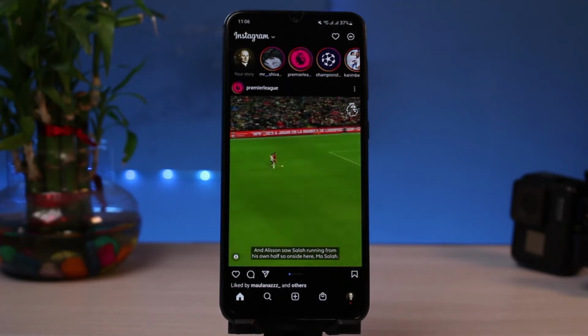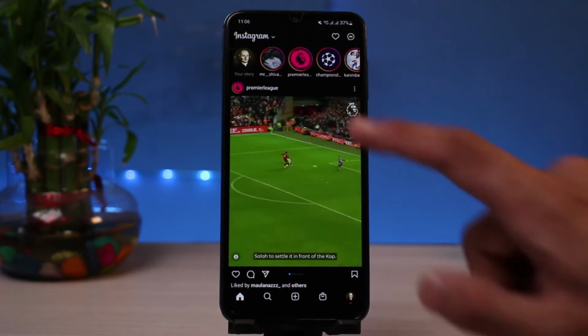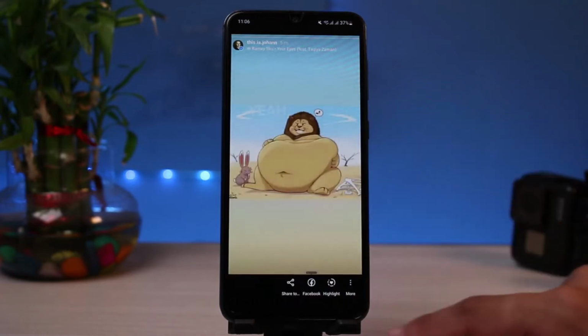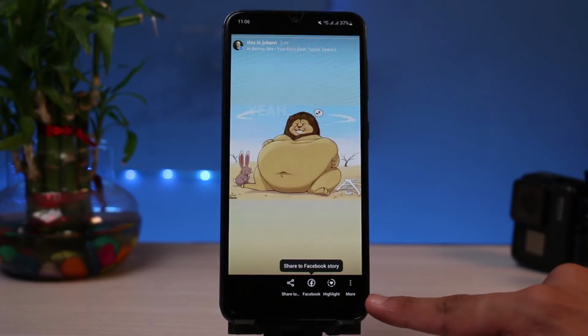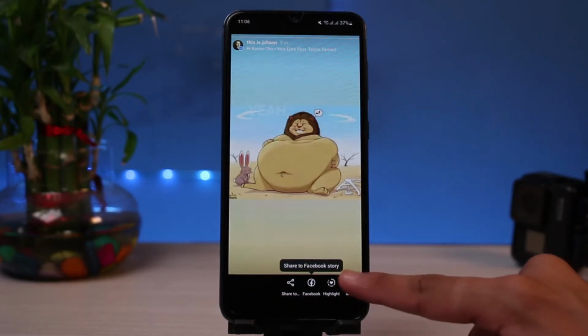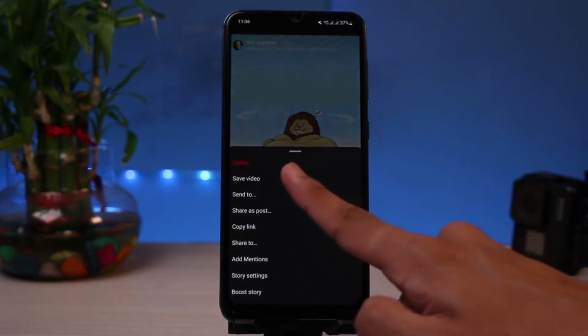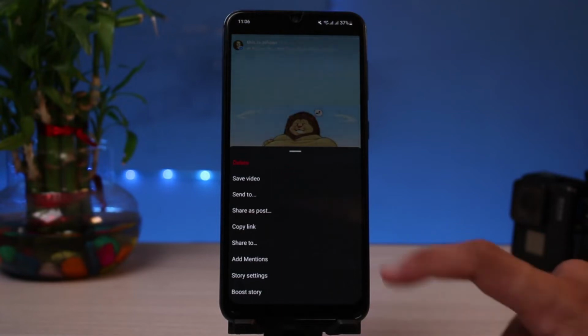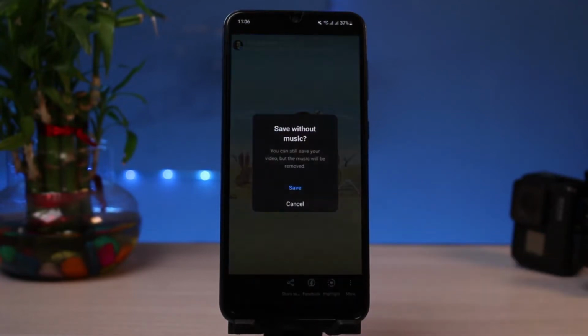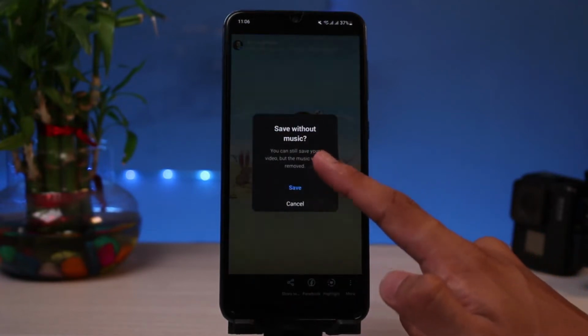If I wanted to save that particular Instagram story to my gallery, what I would have to do is simply tap on the story, and then tap on the three dots at the bottom of the screen with this more button. So tap on it, and here you would find the option called save video. However, if I actually tap on the save video option, you can see it says to save without music.